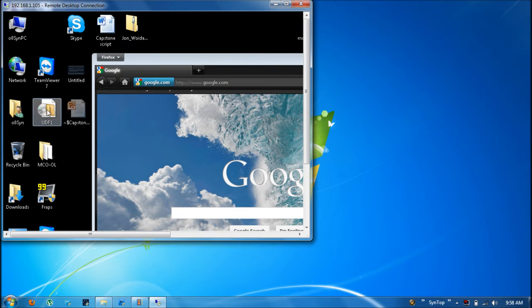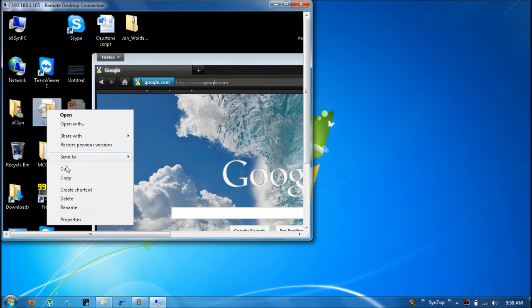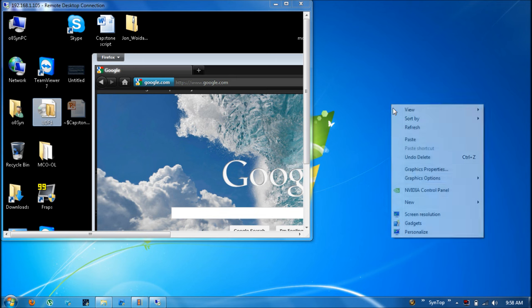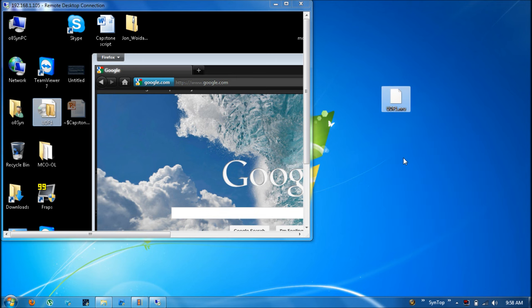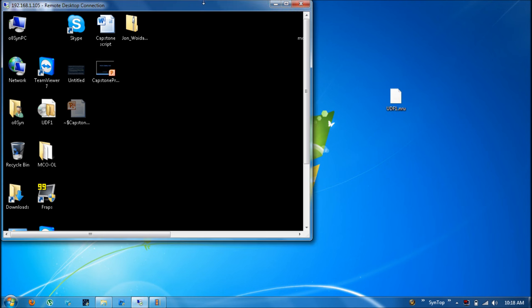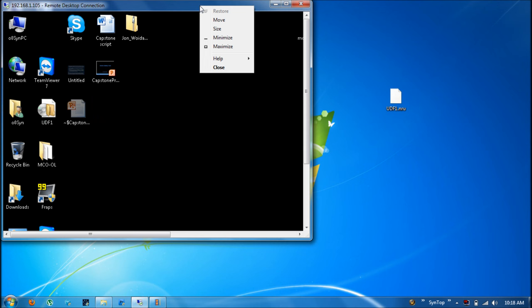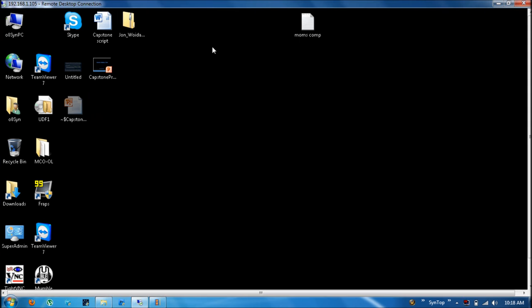When you have your screen like this, it's really easy to copy and paste. That way, if you forget a file, you can just transfer it on over to yourself. To return to how we were before, just go up here and right click and then go back to maximize.